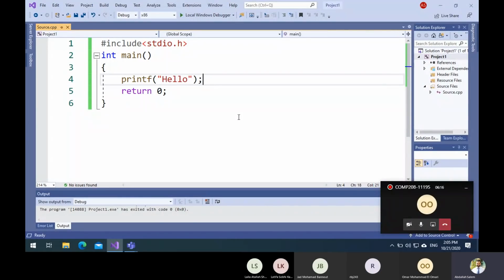Hello everyone. Today we are going to work under a new application called Microsoft Visual Studio 2019. Here is an example of simple code that gives me a result, a hello message on the screen. We will try to execute this code.